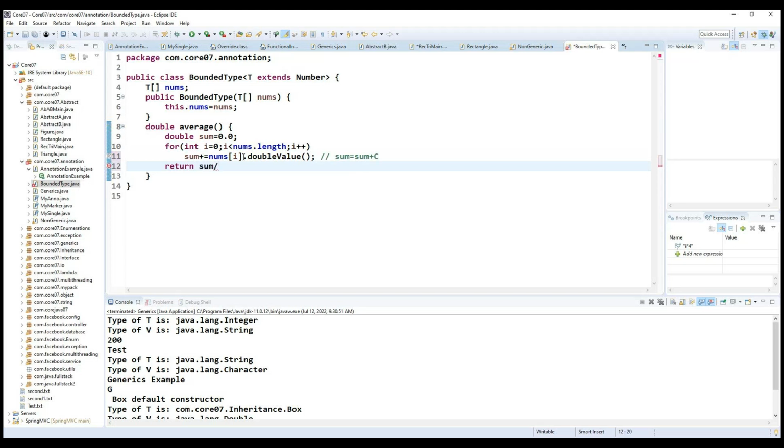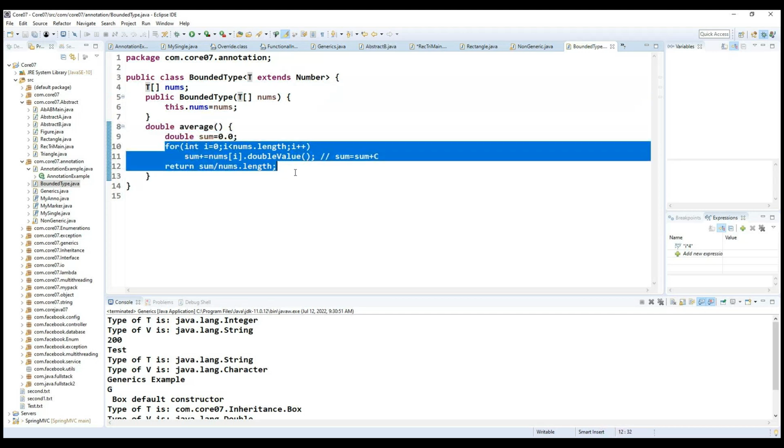Return sum divided by nums.length. This is a way of converting into an average. Now what do you understand here? Even if you observe carefully, we cannot understand this type now, what the generic type is that we are going to create. Even though we are not aware of this particular type, happily we are able to make the sum and we are able to return the average here.